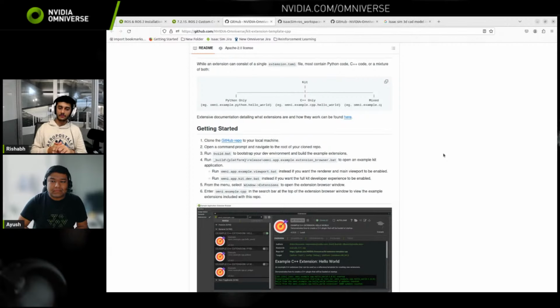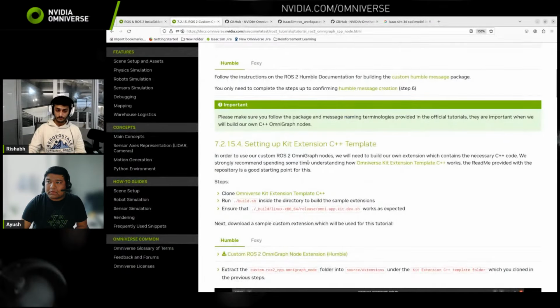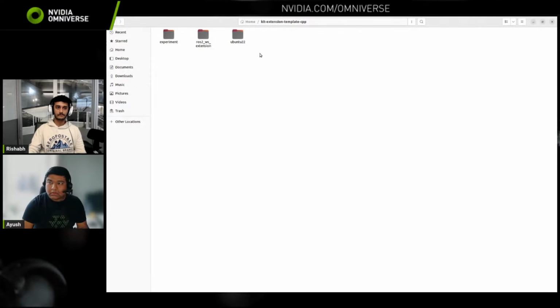So once you do write your own extension at the C++ level and you've compiled it with this version of Kit, you can import it into Isaac Sim, and that is how you can have your own custom C++ level OmniGraph nodes running with Isaac Sim. So let me open up the repository. I have a local copy of that right here. So Git extension template CPP, and we have the Ubuntu 22 version of it.